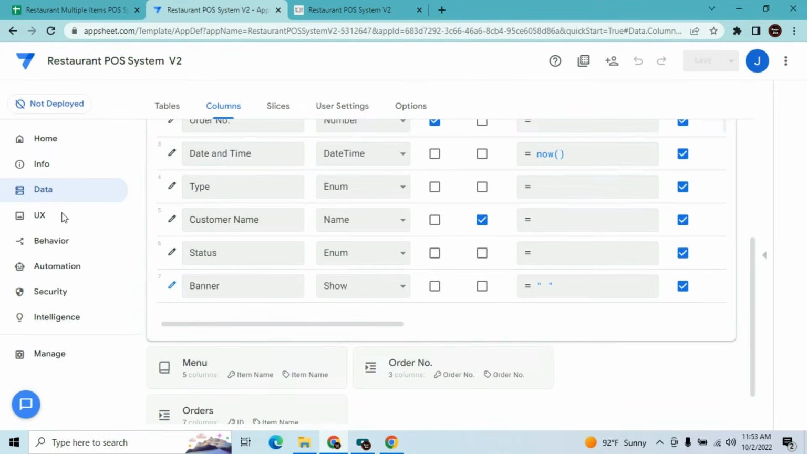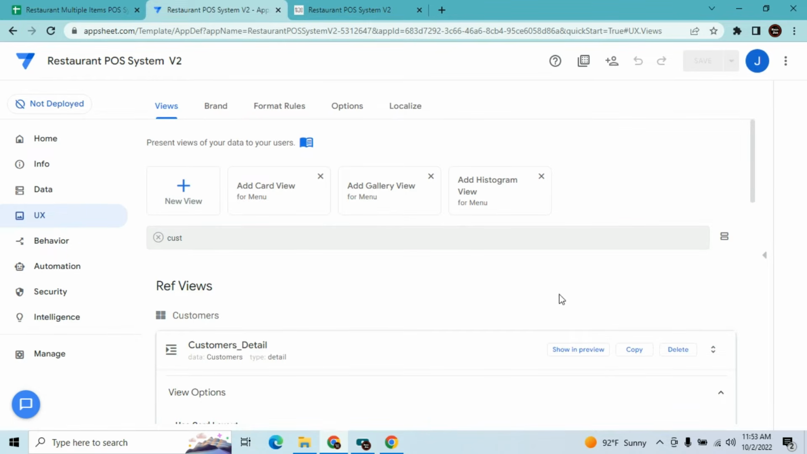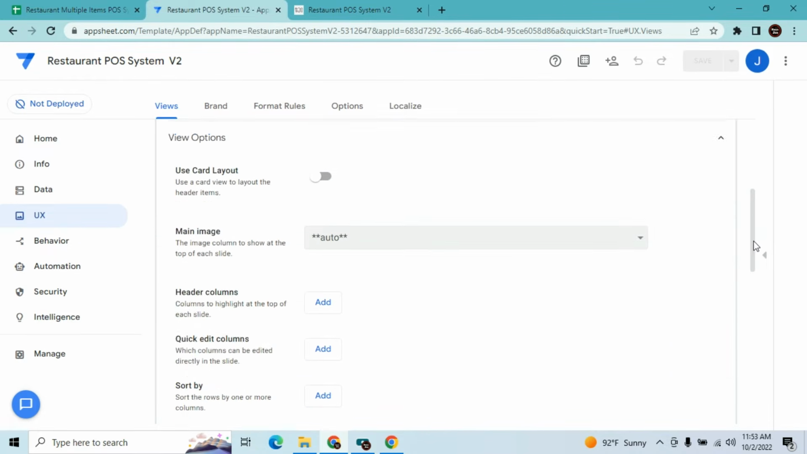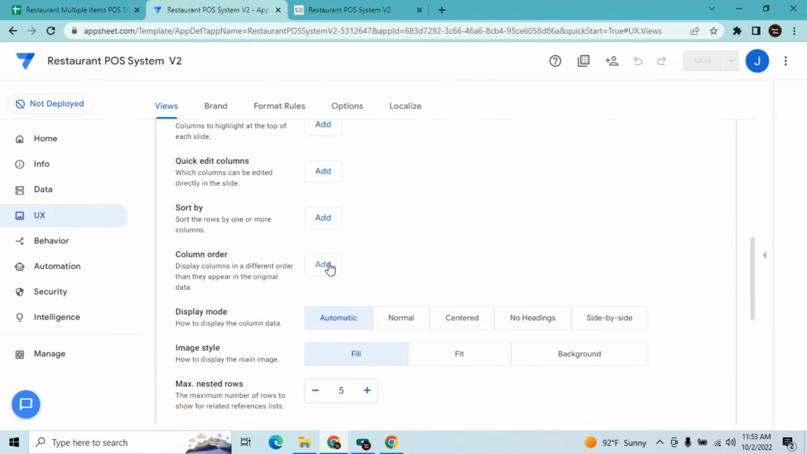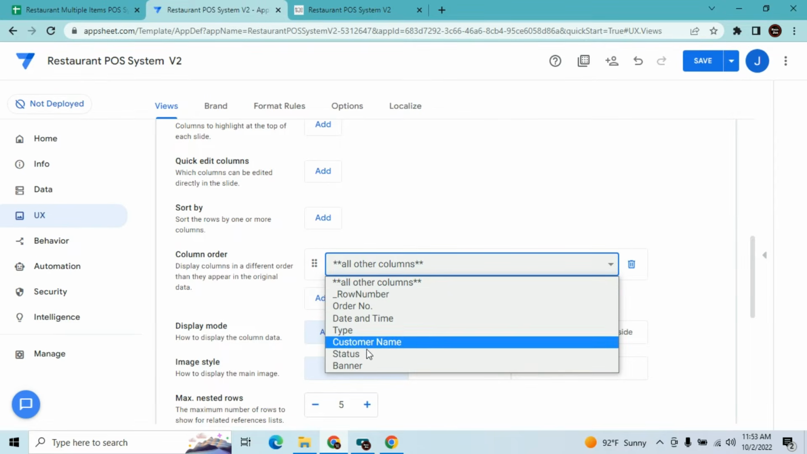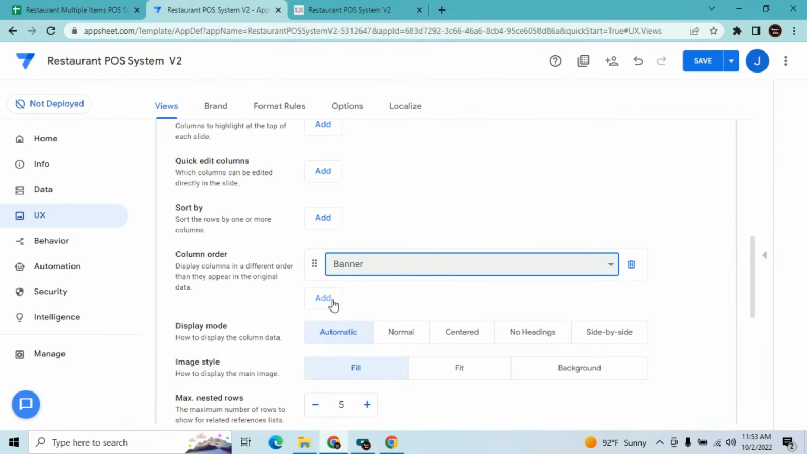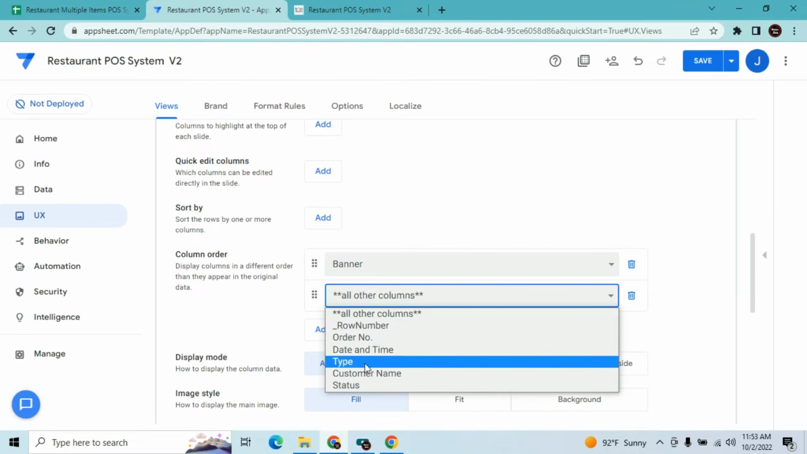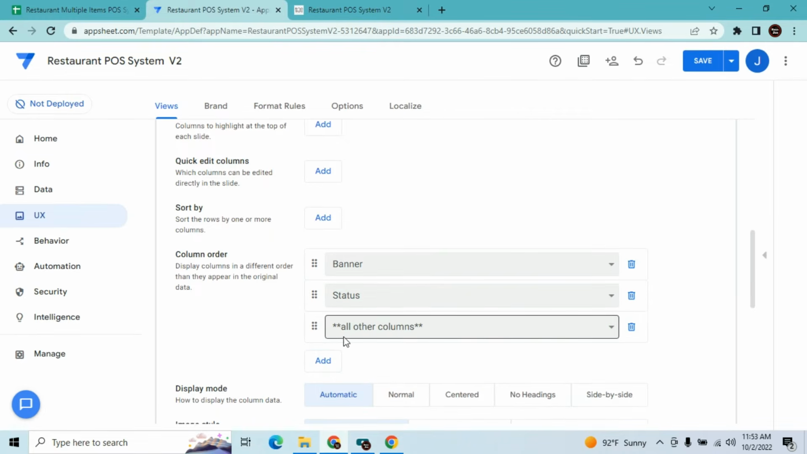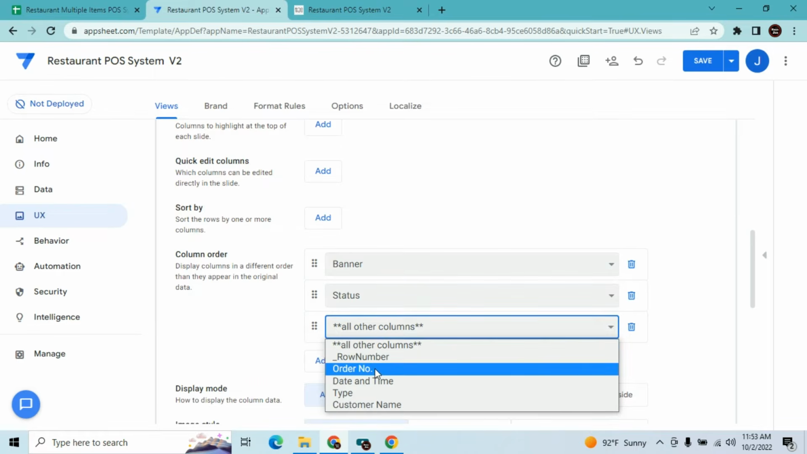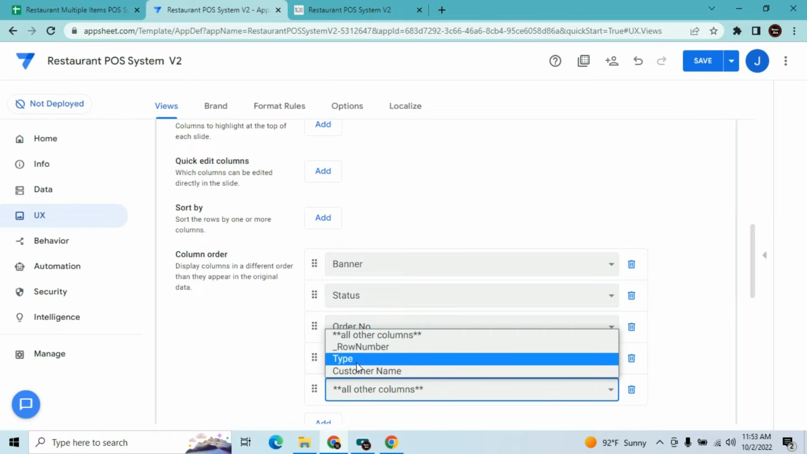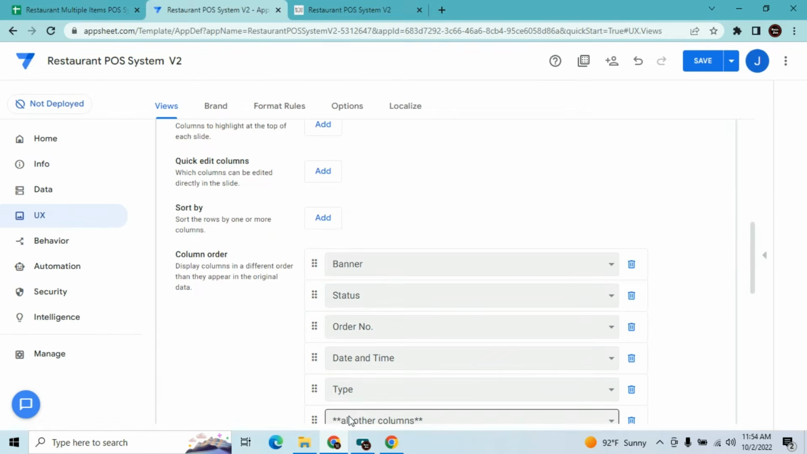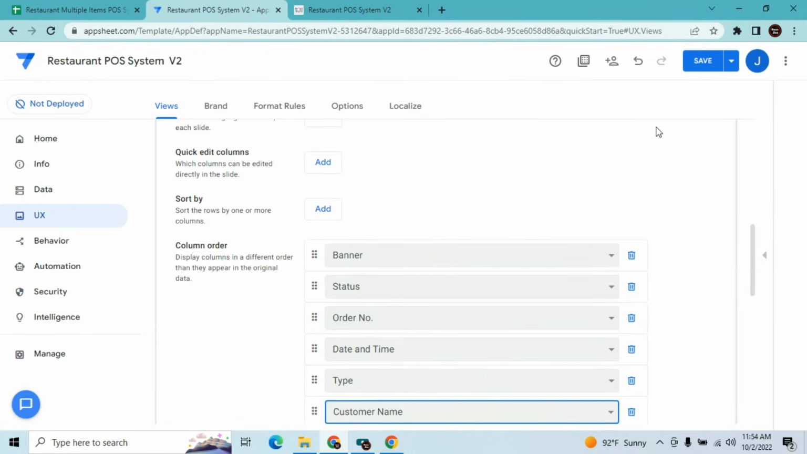So let's go back to UX and include this table in the customer detail, which is already here. So the header columns, column order, let's say in the detail, I want them to see the banner first. Then the status, then I'm gonna see the order number. Then here is the date and time, customer type, and then the last is the customer. Save.